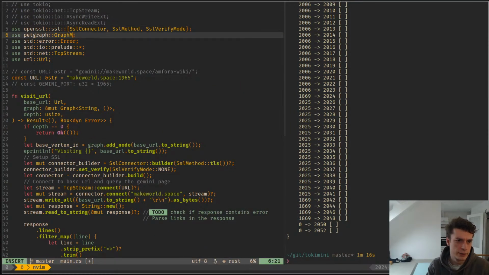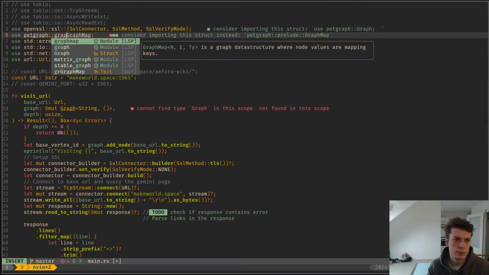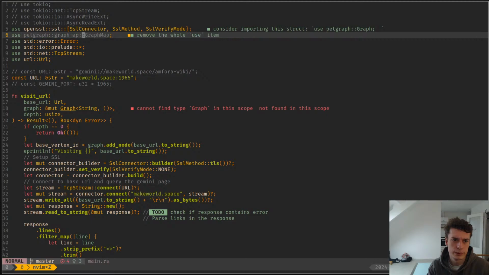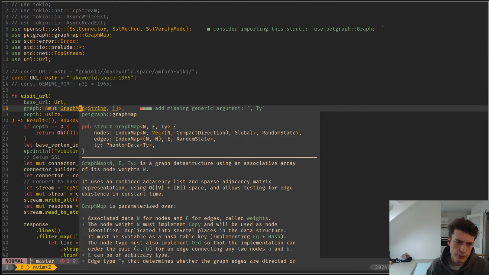So instead of graph, I use graph map. A graph map, like so. Here, graph map, like so. And so it wants node, edge, and then Ty. What the fuck is Ty? Phantom data. That sounds nice.